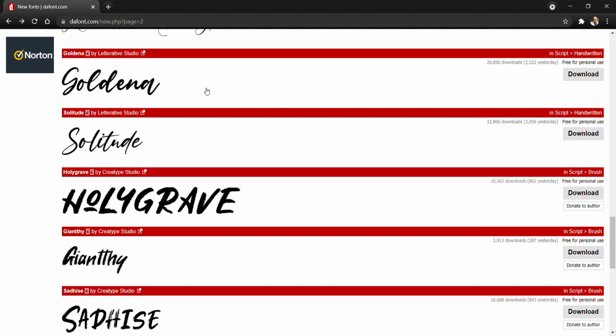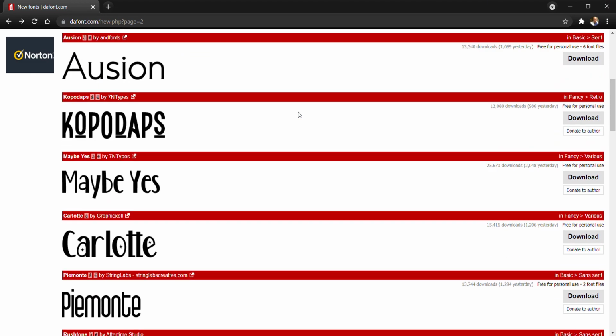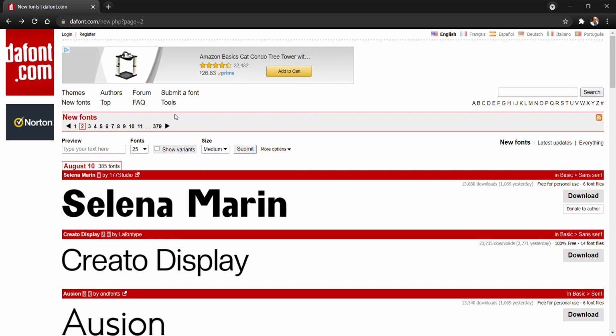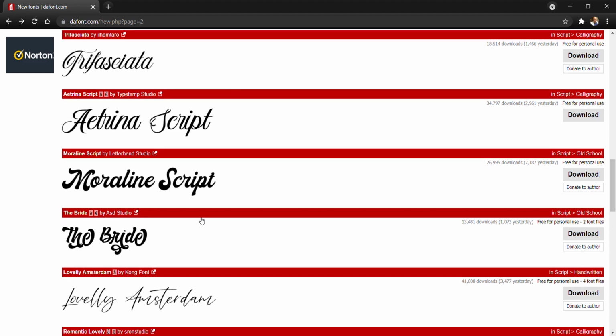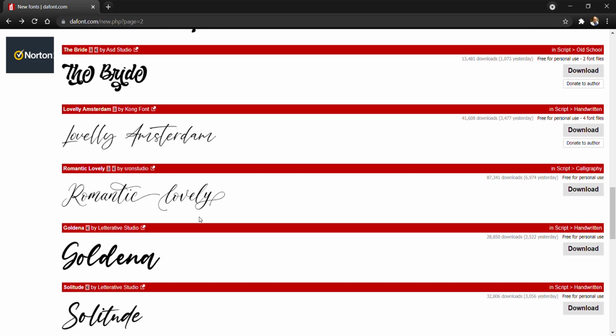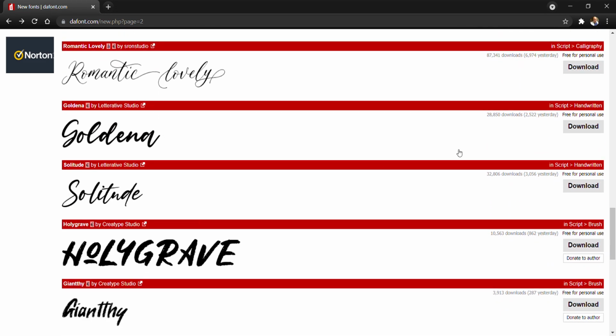There's a great website called DaFont, and you get a lot of free fonts here. So I'm going to come up here. I'm going to show you. These are all the new fonts, 379 pages worth of fonts, and there are different categories that you can get some fonts from. So the font that I'm going to show you guys how to download is the Solitude.